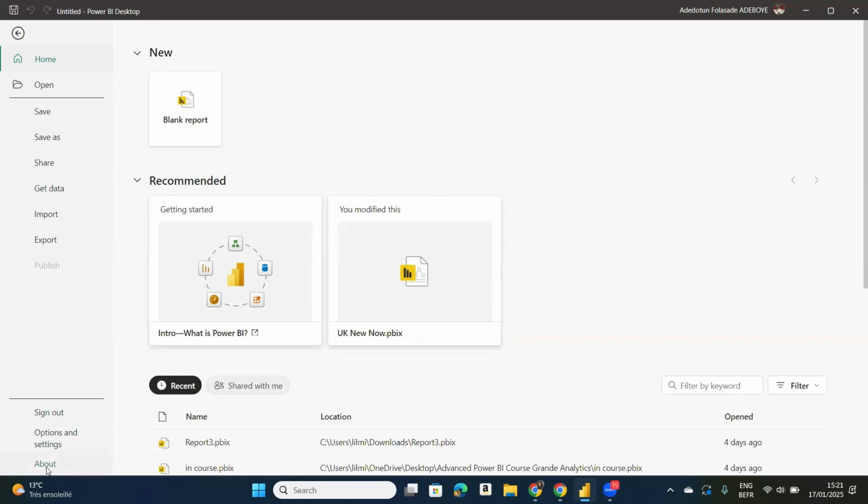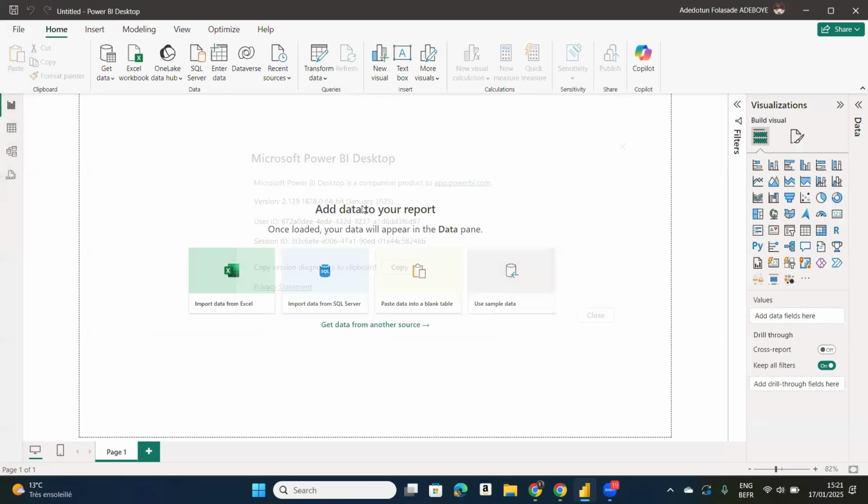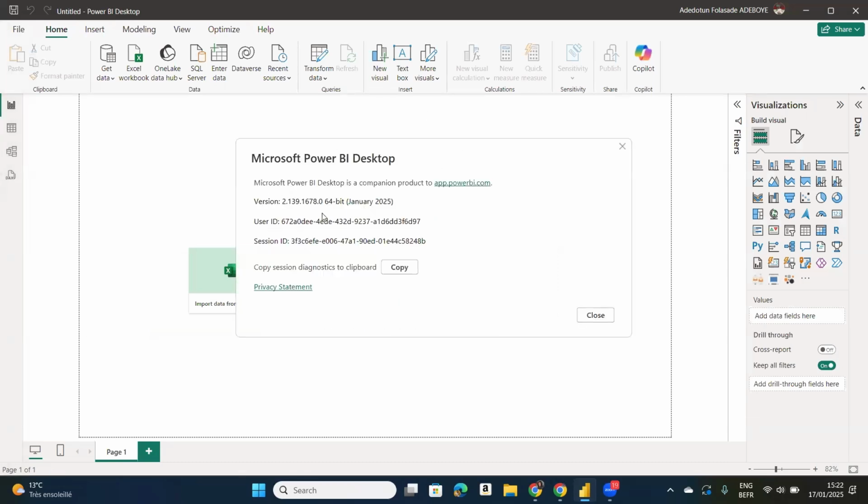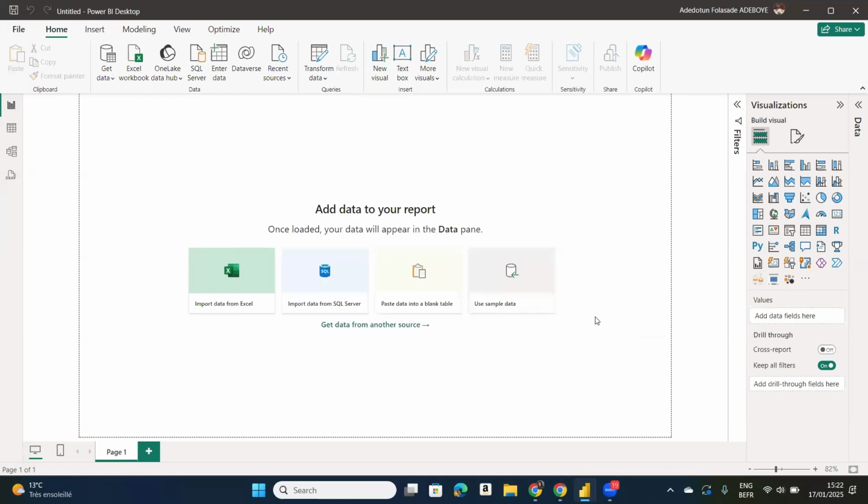So I'm just going to click on About. It's going to take me to the Power BI environment, and it gives you this information about your Power BI. You see that Microsoft Power BI Desktop is a companion product to app.powerbi.com. So app.powerbi.com is the Power BI service in the cloud.